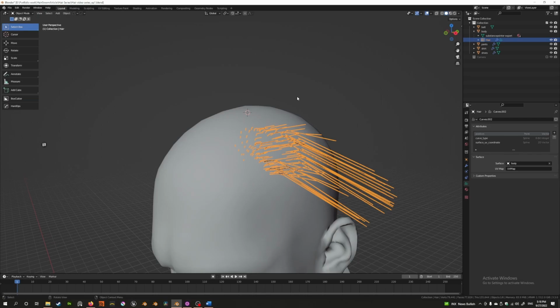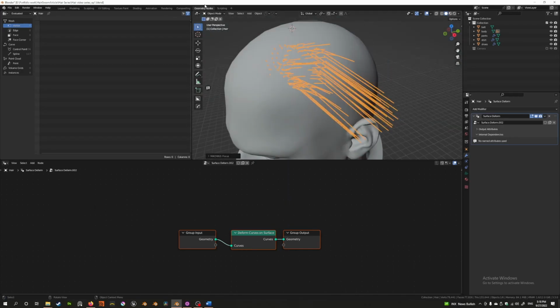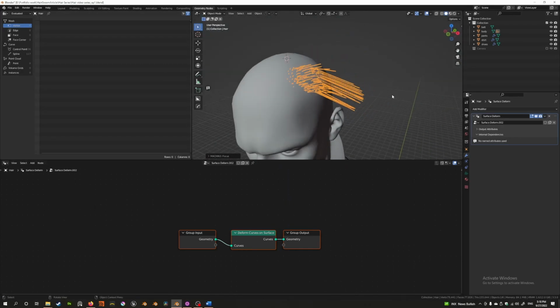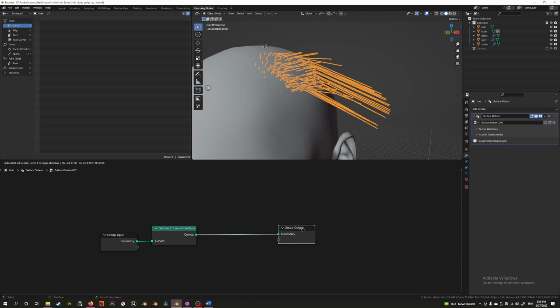Okay, the next thing we're going to take a quick look at is the geometry node itself. Right now you can see that in the modifier tab, we've already added this surface deform geometry node. So let's take a quick look at this as well. If I go to the geometry nodes window, you can see this is a really simple geometry node system. All it is is a group input. So we take the geometry input. We have a node called deform curves on surface and an output.